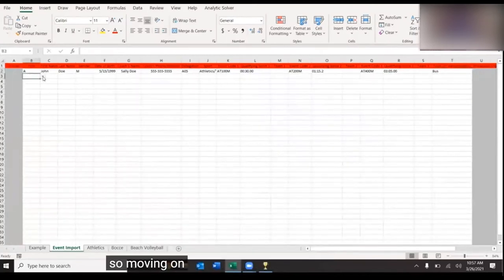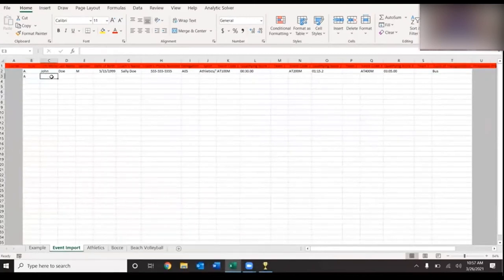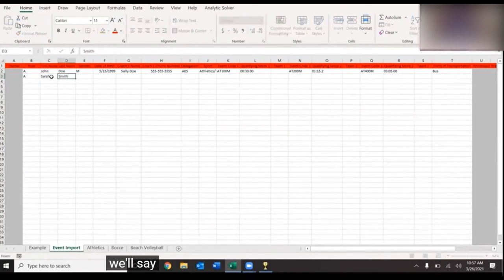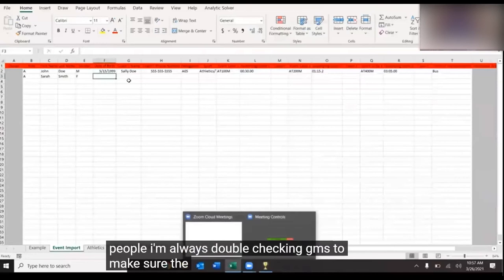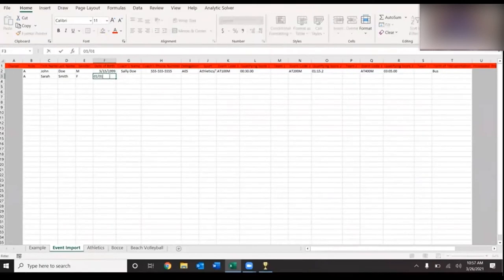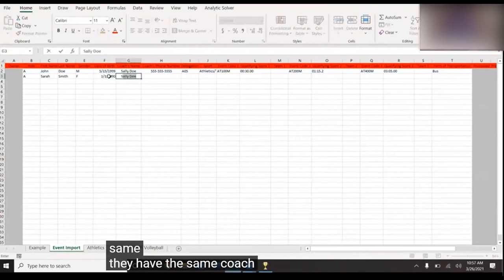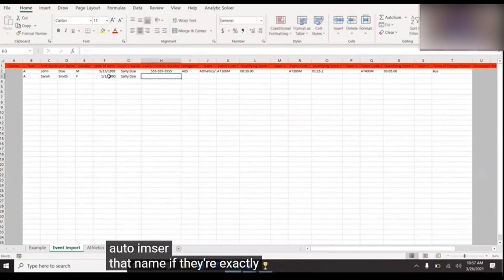So moving on, you can add next another athlete. We'll save this. And as I'm going through entering these people, I'm always double checking GMS to make sure the spelling and the date of birth and everything is exactly the same. They have the same coach, which it will auto insert that name if they're exactly the same.